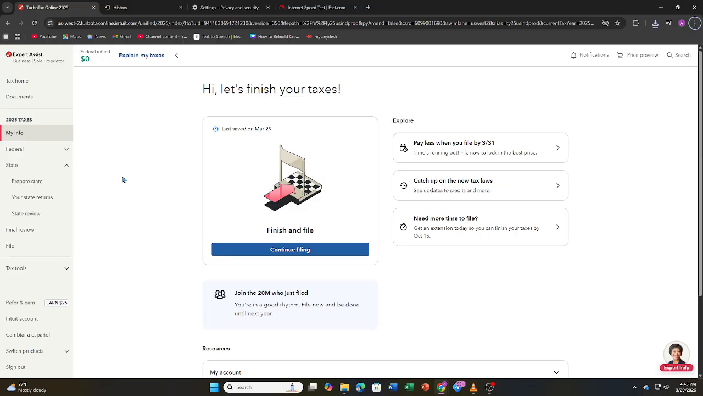If you're trying to import tax data from another year or a different source and it's not working, it can be really frustrating, especially when you're trying to get your return ready on time. But most of the time, it's actually easy to fix once you follow a few key steps.